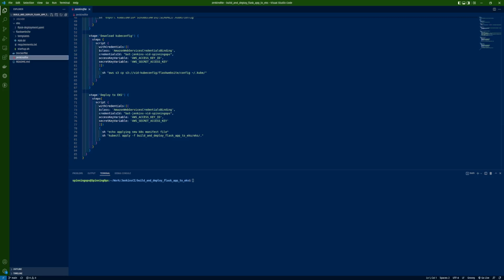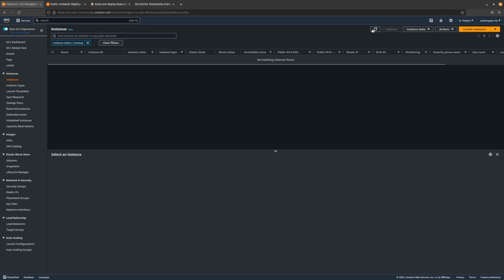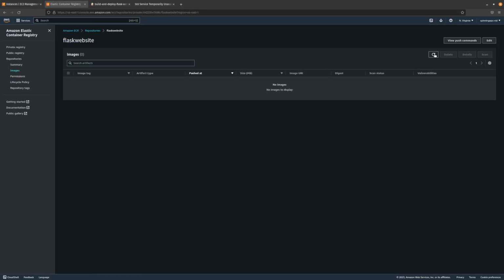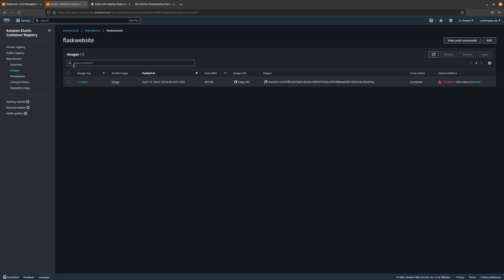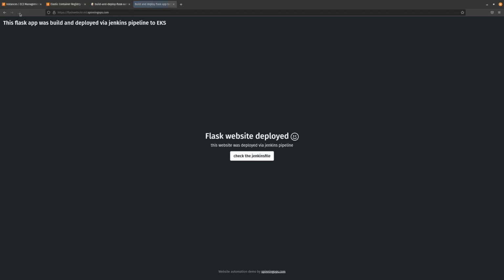So let's see where the build is. Okay, so it's a success. Now we have a Jenkins agent that started and will be automatically stopped after it's not in use, after it's idle. And here, let's refresh. And we see we have the image that was just uploaded, and we have the build number one and the tag latest. So now what's left is just to refresh and check if the website is deployed. And it is.